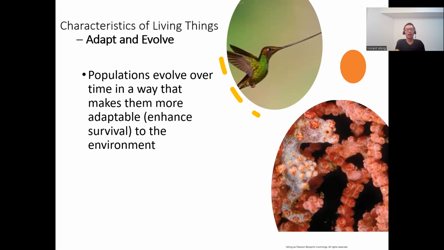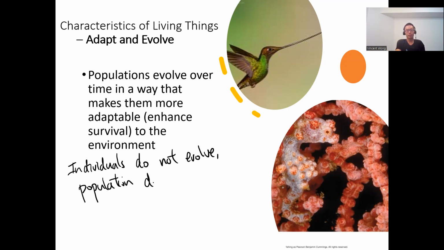Okay. So it's important to understand: individuals do not evolve. Population does. Okay. So let me just give you a brief example.